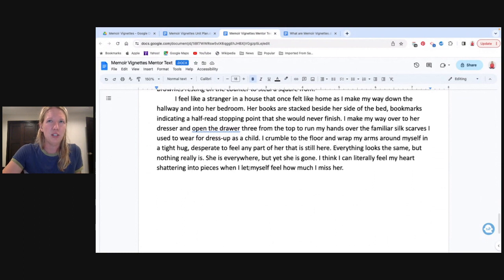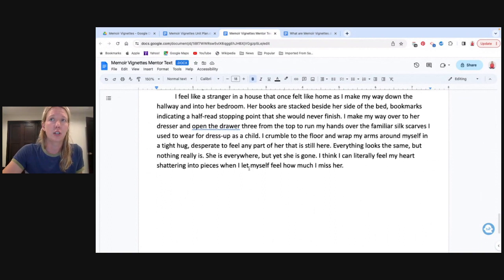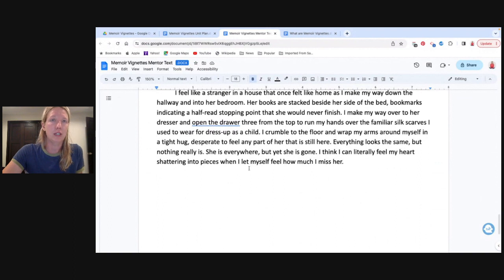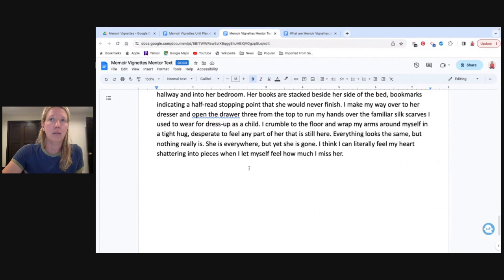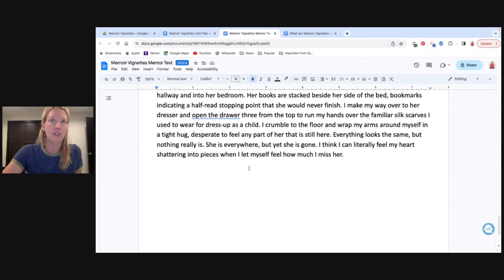I feel like a stranger in a house that once felt like home as I make my way down the hallway and into her bedroom. Her books are stacked beside her side of the bed, bookmarks indicating a half-read stopping point that she would never finish. I make my way over to her dresser and open the drawer, 3 from the top, to run my hands over the familiar silk scarves I used to wear for dress up as a child.